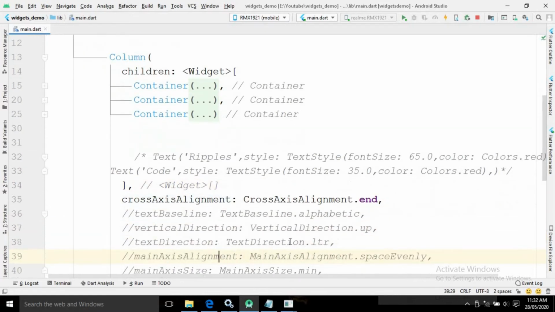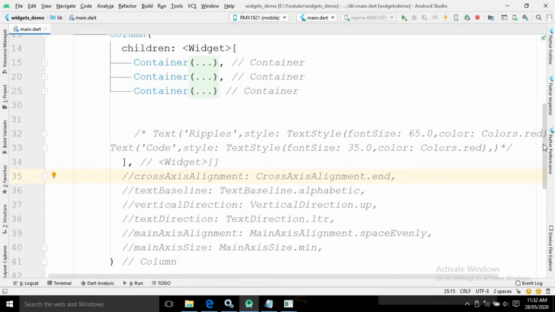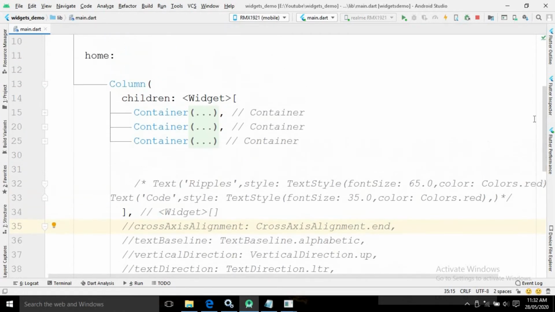The functionality is the same as what I discussed in case of the row widget, so I am not going to discuss all the properties. You can just play with all the properties which I discussed in case of row. Here you can see I have used text baseline, vertical direction, text direction, main axis alignment, and main axis size. All the properties which I used in case of the row widget, you can use here also.